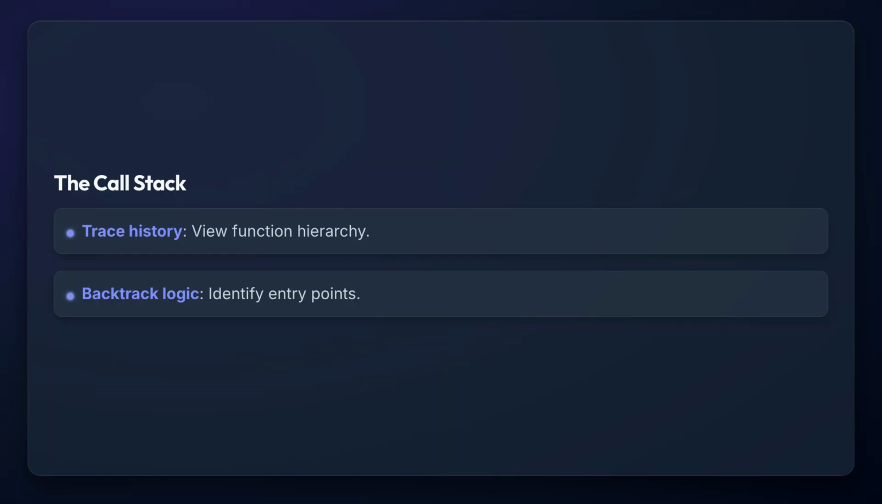The call stack section tells you the story of how your code arrived at its current location. If you are deep inside a complex function, the stack lists every parent function that was called to get there. It's like a trail of breadcrumbs, helping you understand the sequence of events leading to a specific bug or crash.